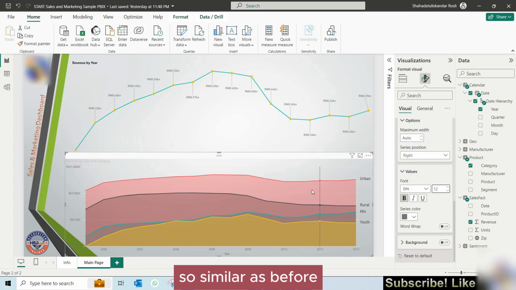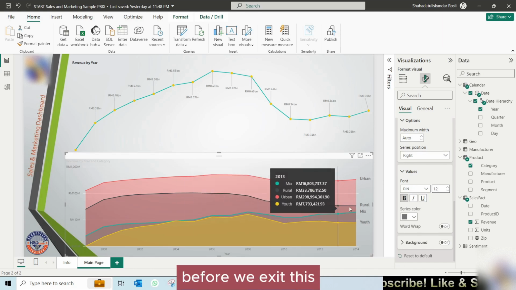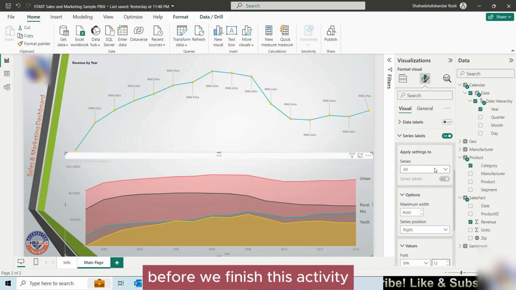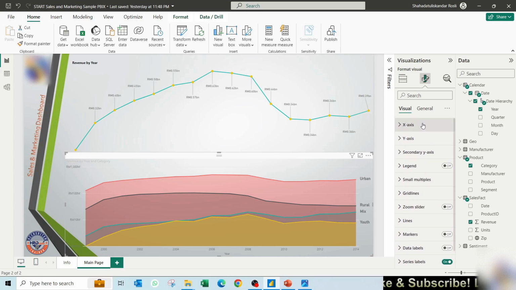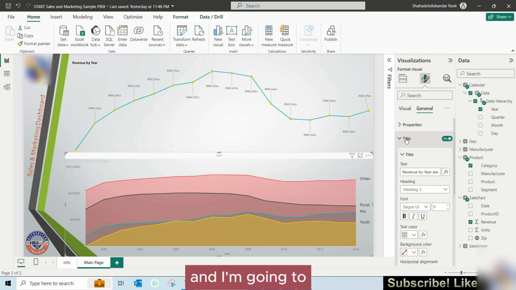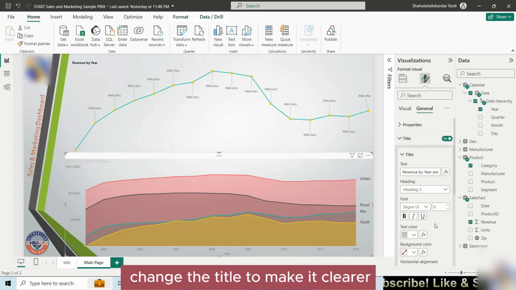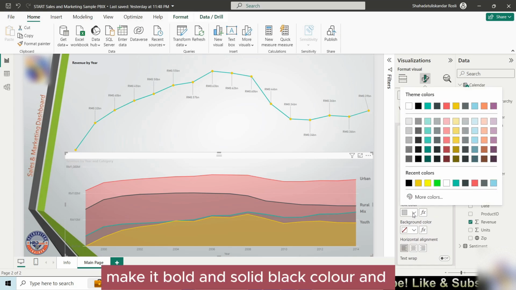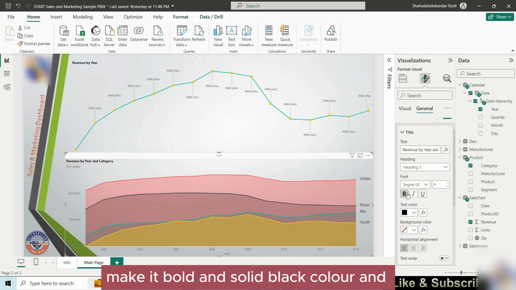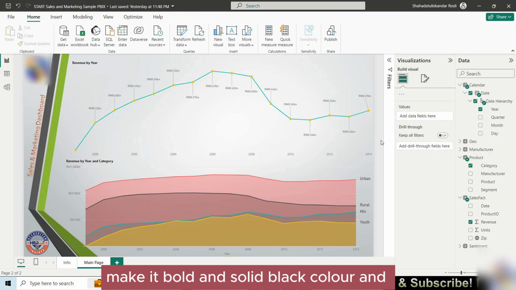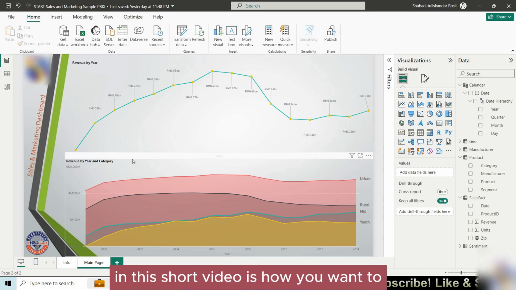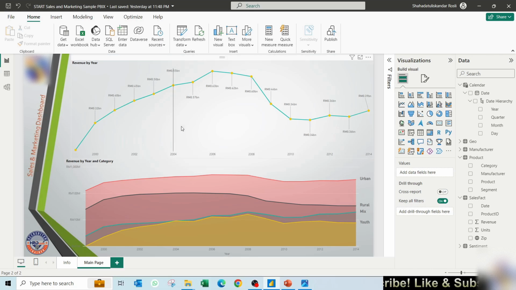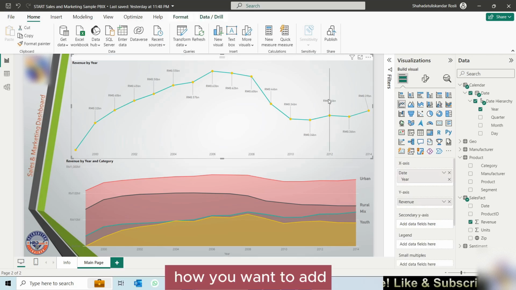Similar to before, before we finish this activity, let's see what else we can do for this customization. Let's go to general and I'm going to change the title to make it clearer, make it bold and solid black color. And one last thing that I think I can share with you in this short video is how you want to add additional analysis to your line chart.